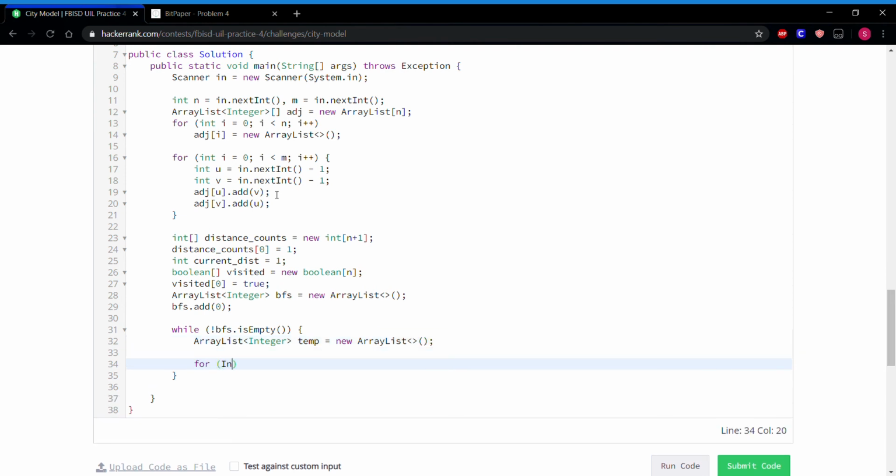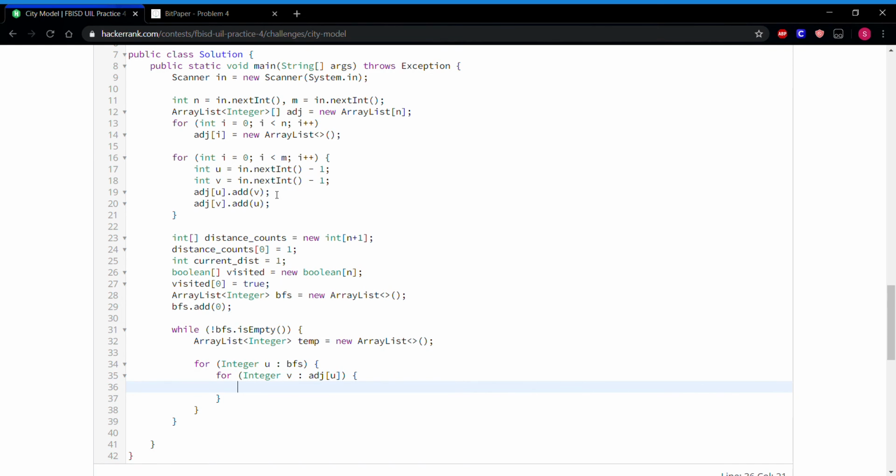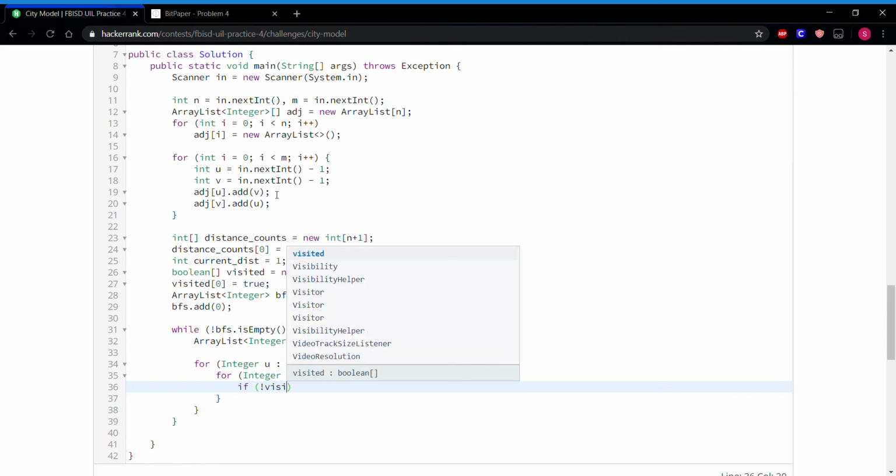Now, we're going to loop through the new neighbors; inside the BFS are the nodes we want to explore. So we're going to go through those. And then we're going to look through the adjacency list of this node U. So we're going to go from integer v through adjacency U. And now we need to make sure that we're not going through a node we've already been through, so we're going to make sure that it's not been visited before.